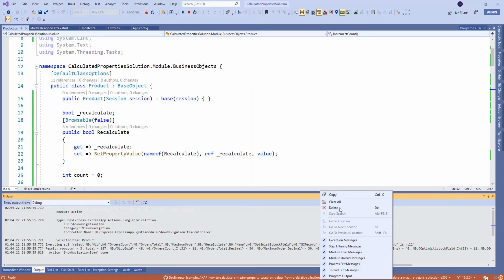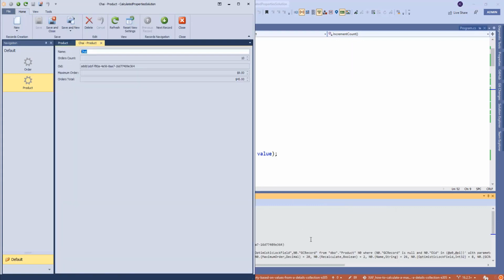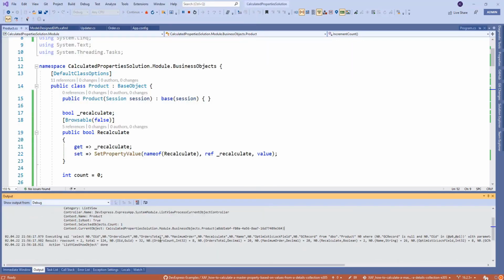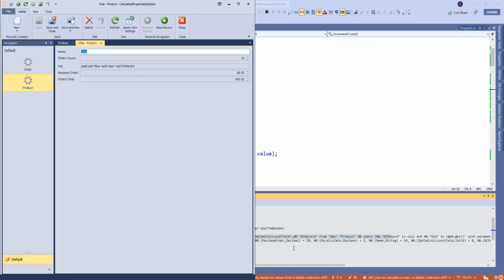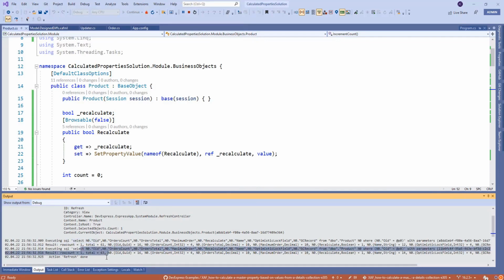Now if we clear again and we open, let's take a look. Just 1 query again to the product. There is no query to the order or anything. Even if we refresh, now it will do 2 queries, but that's for the next record. 1, 2, that's it, to the product. It's not going to the order at all. So we are avoiding a lot of extra loading.